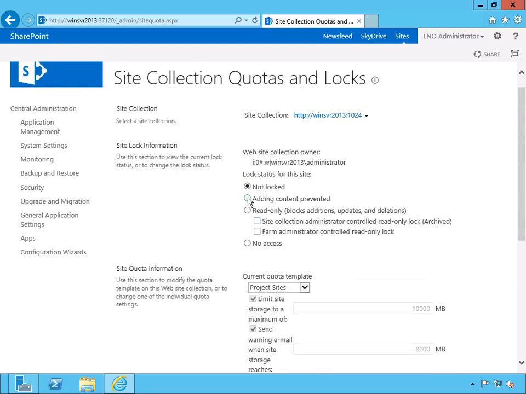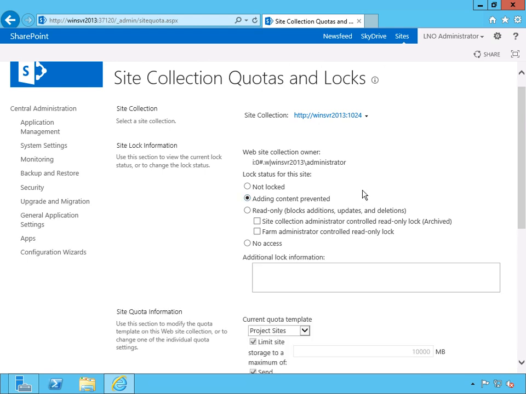We can actually set the lock for this site. We can say can't add, which means the content can be edited. If you already have files in there, new versions can be done, but no new content can be added. Or we can set it up to read only. Farm administrator controlled read only lock, so that means that I've got access to it, but the site collection doesn't. Or I can say the site administrator controlled read only lock, so they can control it themselves.